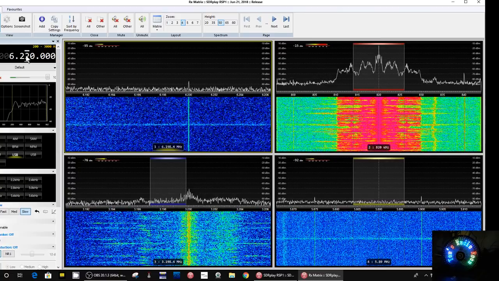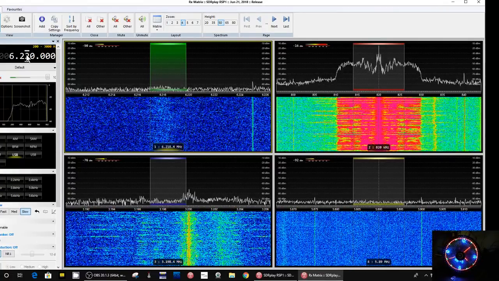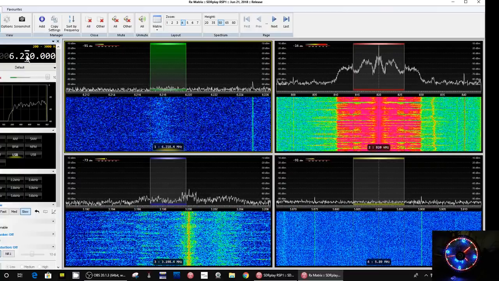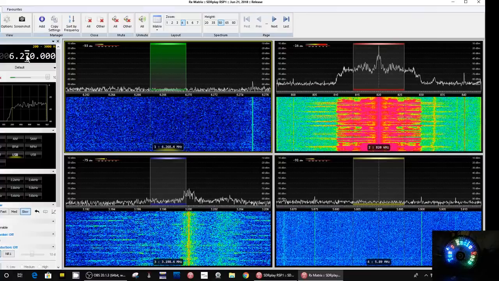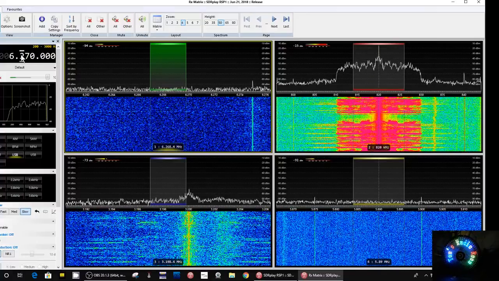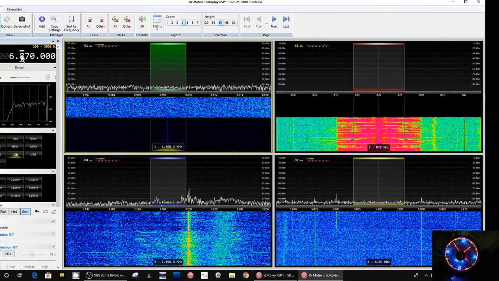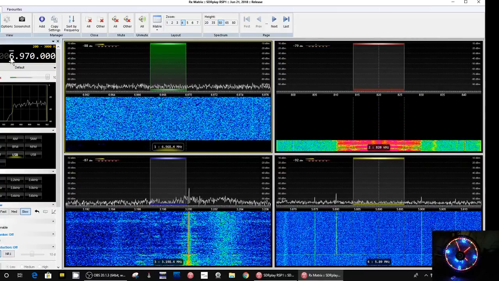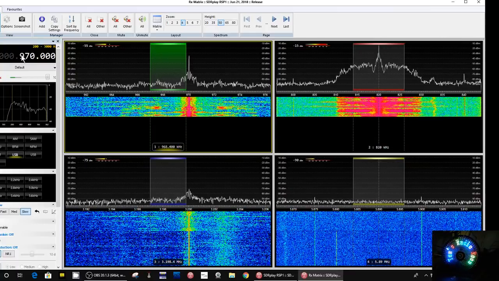And see, I'm manipulating just this window while the other ones are still running. Now I've got the audio muted so you don't hear the audio right this minute. So let's go to, what did I say? 970 is what I want. That's a local AM station. Then I'll crank this down to 0. Okay, there it is, 970.